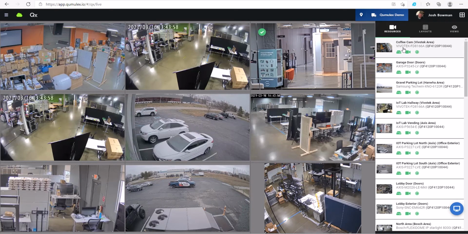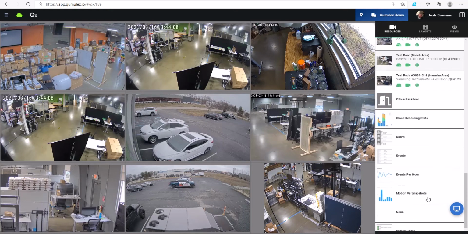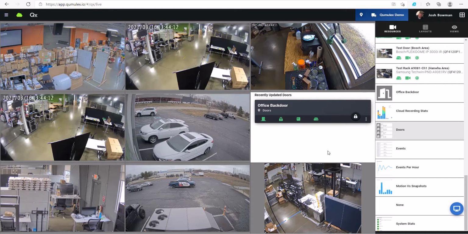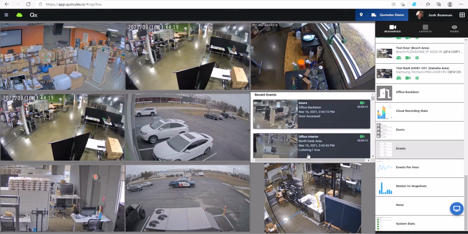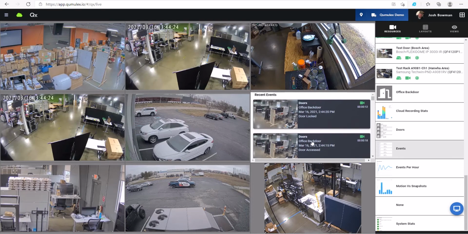If I'd like to add a new camera, very easy to do. I drag and drop from the resources tab, and you can see it easily drops right into the live view. Also, as I mentioned, we have door widgets, for example, so I could drop in the most recently updated doors, and I can actually operate the doors from this view. We also have recent events, so as events populate, these can be dropped in and viewed as a data widget, and many more.